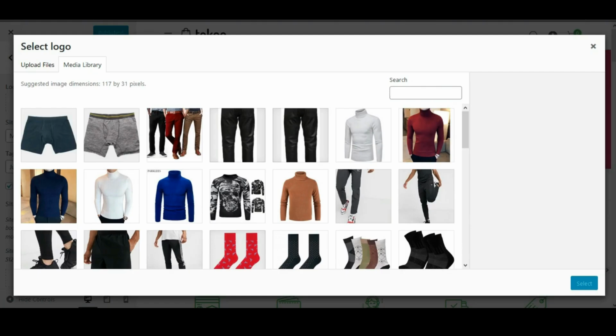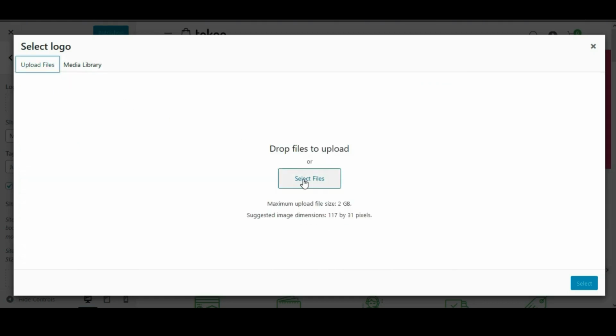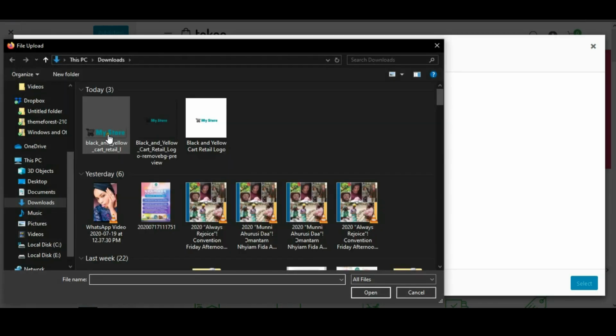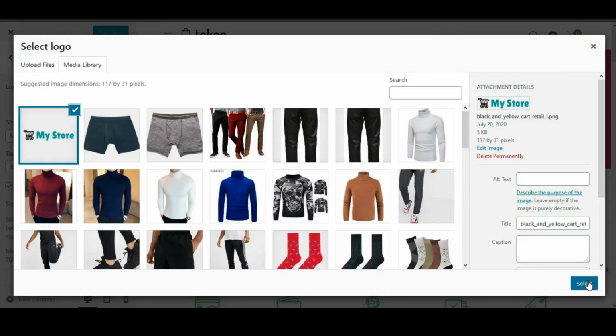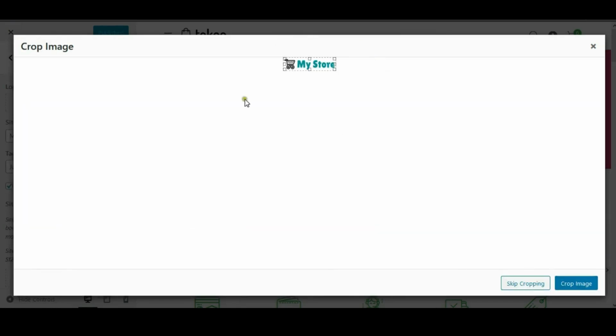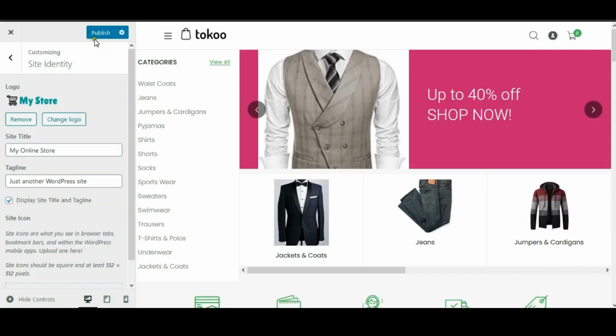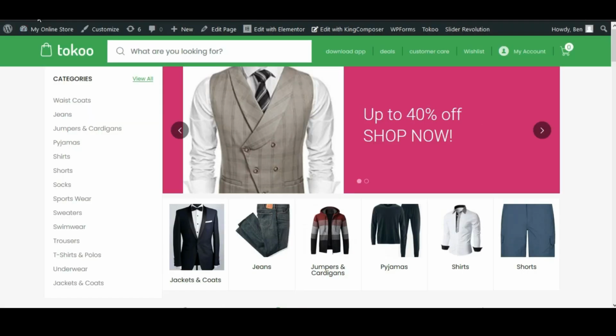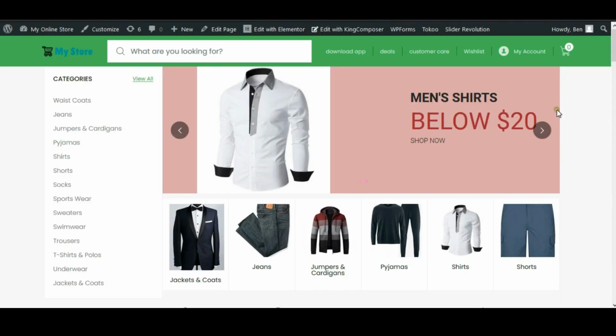So let's go to where we were, Upload Files. Then you choose the logo you just resized, select. Since we've already entered the recommended dimensions, you can skip the cropping and click on Publish. If we refresh the website or reload it, we would see the logo.